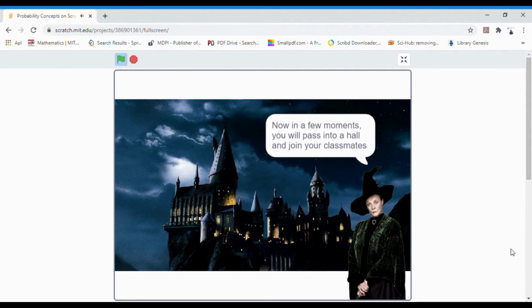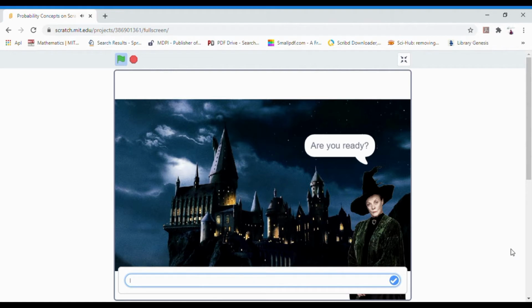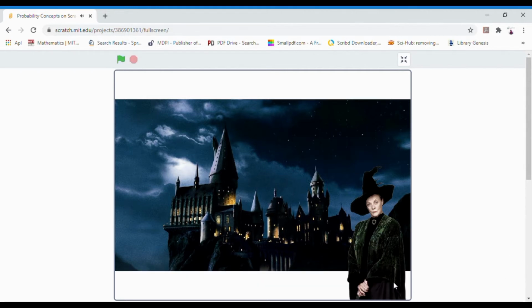Now, if we take a look at the program, the character says something, and then she will ask us, "Are you ready?" We know that it is a yes or no question, so we should answer it with yes I am or no I'm not. But we just type yes if we are ready, and no if we haven't got ready yet.